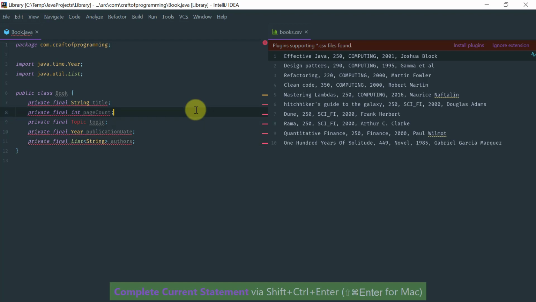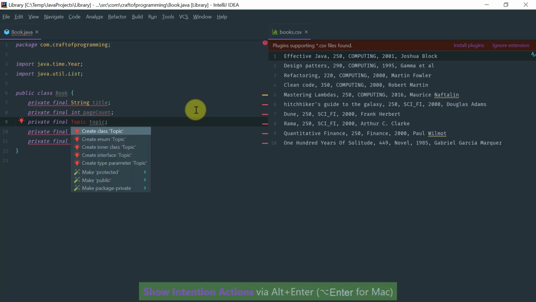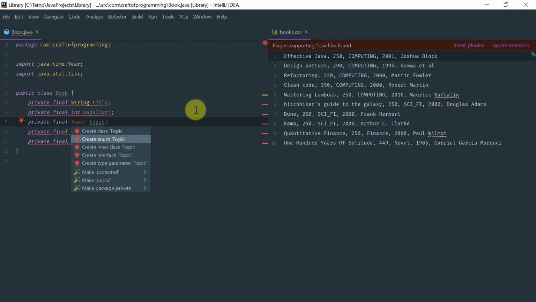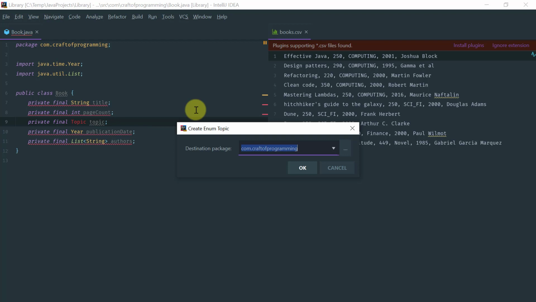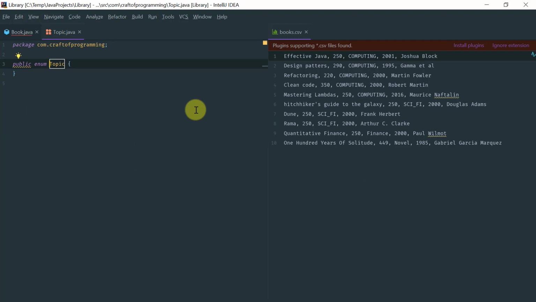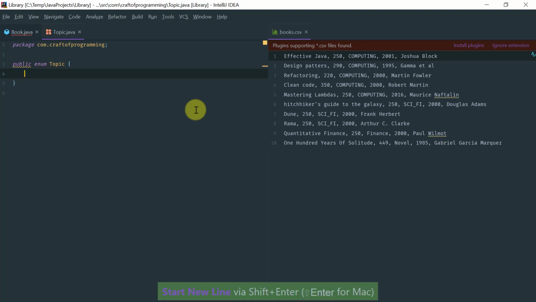Okay, so now let's fix some things here. The first thing is the topic is in red because IntelliJ doesn't know about this type. You just type Enter, and IntelliJ gives you the option of what you want. In this particular case, I want it to be an enum, so I take this. It asks me where I want to create this type, in the same package. Then I'm taking it to the enum.